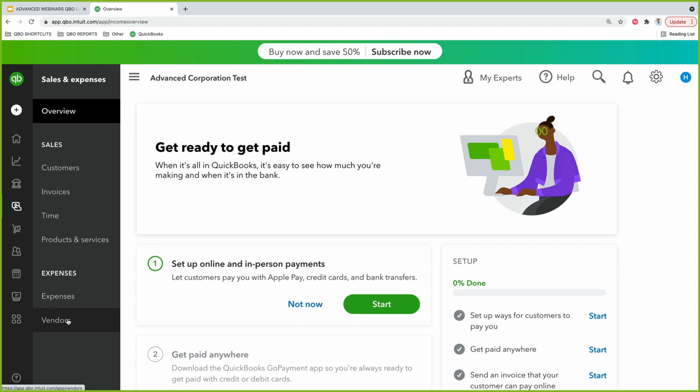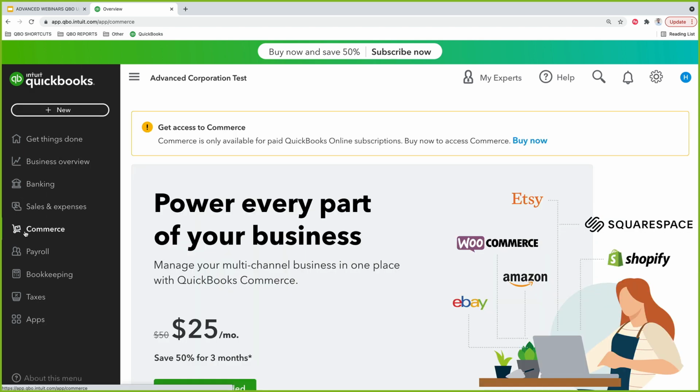Okay, sales and expenses actually mixes customer and vendor information all in one panel. I kind of like that, by the way. I think I like seeing them all in one shot. Then we have commerce, which basically connects to QuickBooks Commerce. Again, one of QuickBooks' products, selling you more QuickBooks products. Then we have payroll.